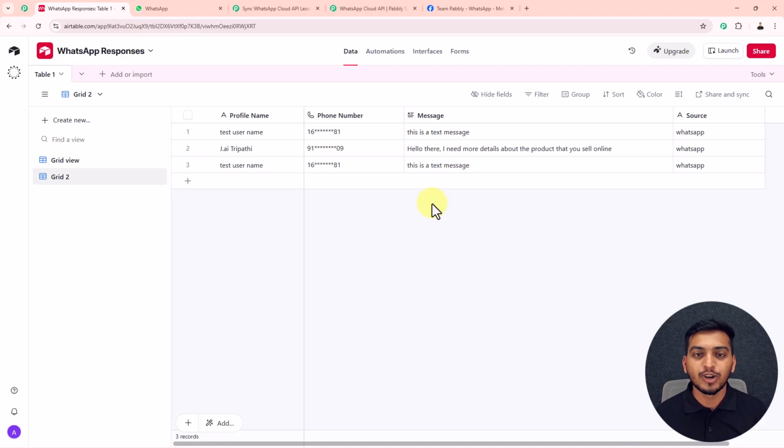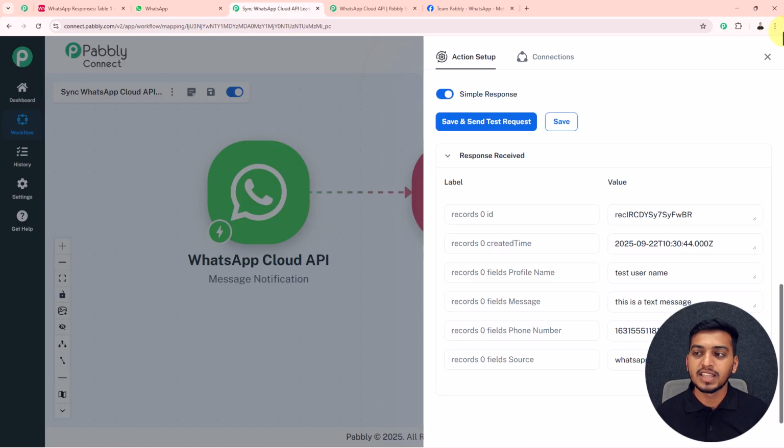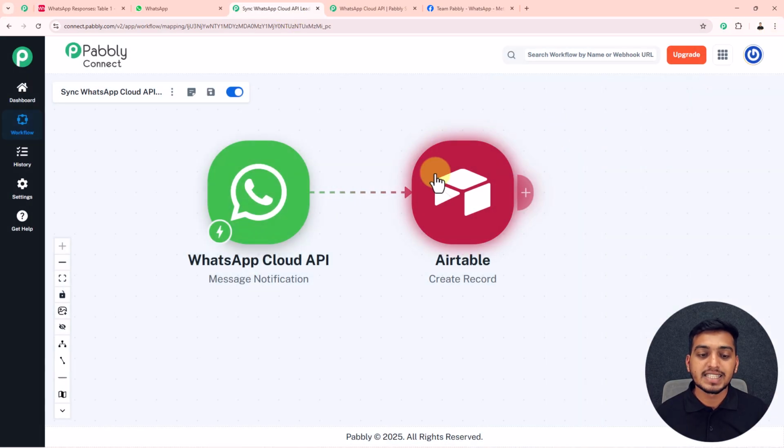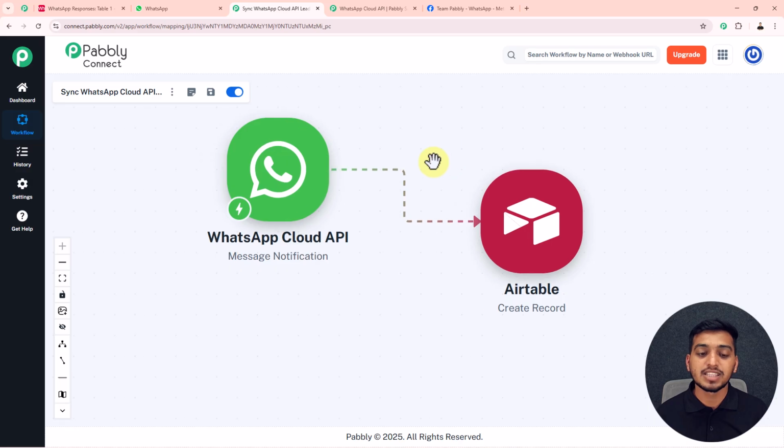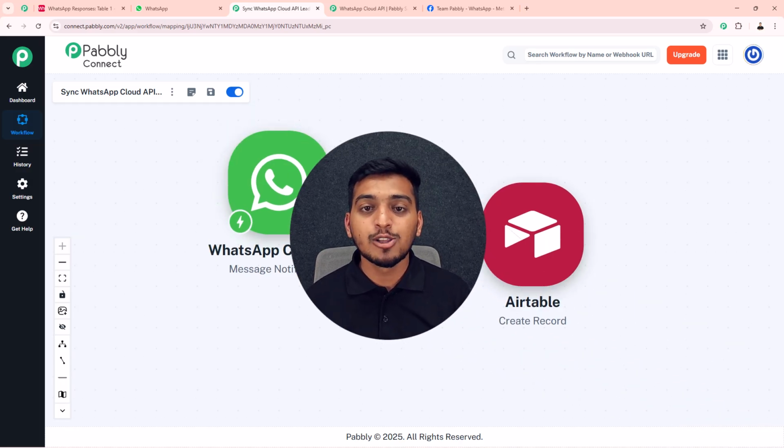So I have successfully demonstrated how you can create a new record inside your Airtable base every time you receive a message on your WhatsApp account. And the integration that I have created with the help of Pabbly Connect will work instantly whenever you receive a message notification on your WhatsApp Cloud API account. So this is how you can also create such an amazing automation with the help of Pabbly Connect.